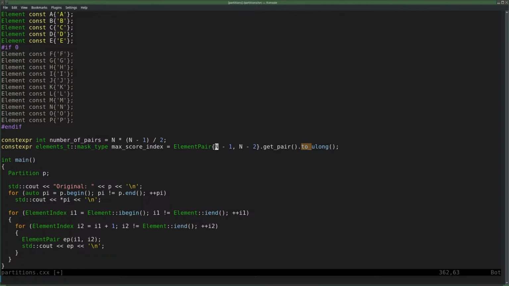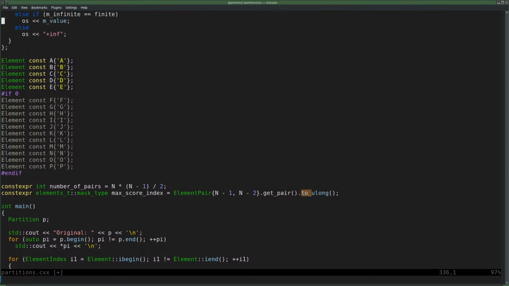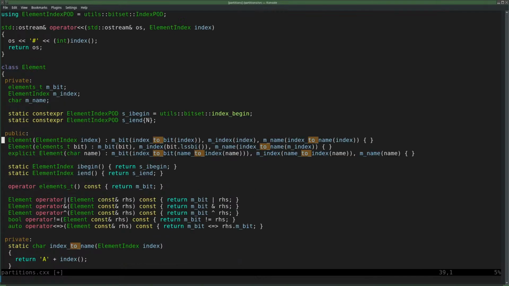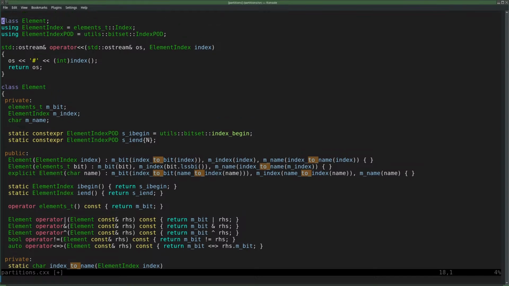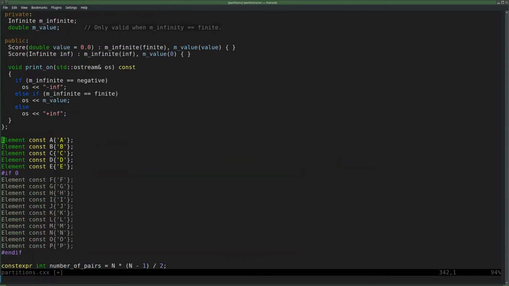But that's going to be an int. So now I'm passing an int to something that needs elements, and I don't think element wants to be constructed implicitly from an int. It wants to be constructed, when we're talking about indexes, from an element index. So I guess I'll just have to cast both to an element index, otherwise I'm not knowing what I want.